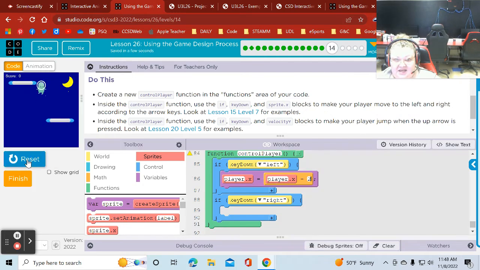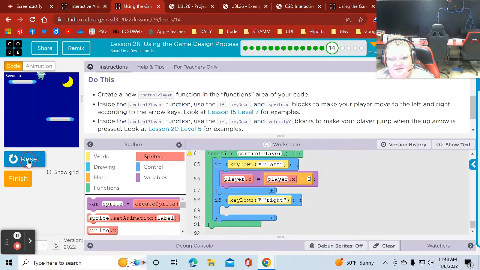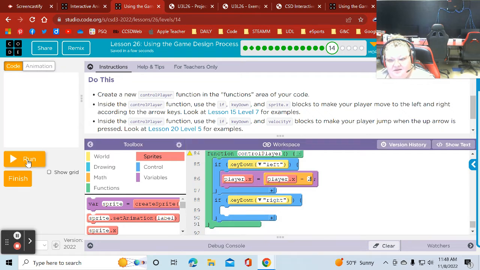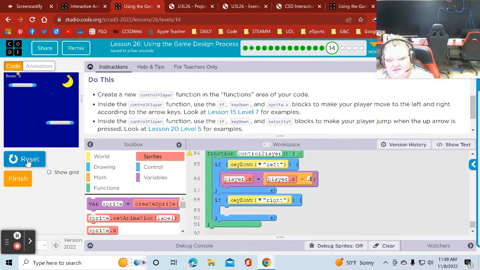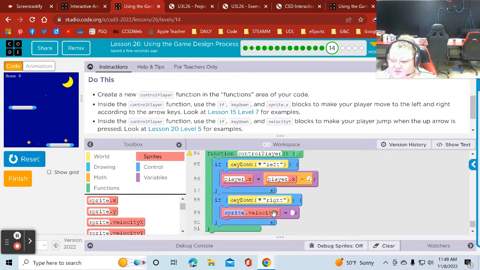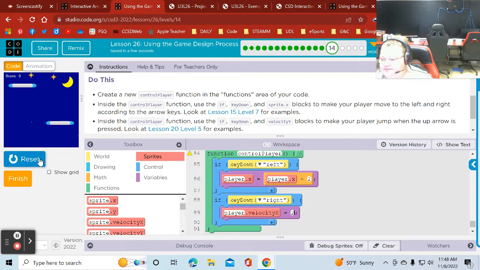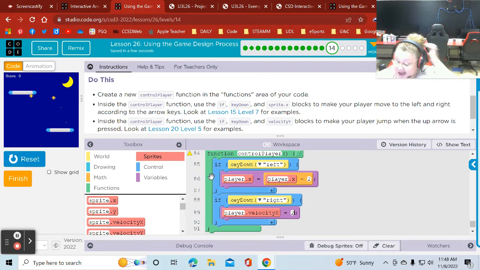Let me test this. Let me test the left. Whoops. It's going to fall too fast. Left. It's not right. I don't know, folks. I don't know if I like that. I'm going to try velocity X on the other one, because that's what I was thinking they were going to tell us to do, velocity X. You know what I mean? Because that's what we've been using. It's falling just too darn fast.